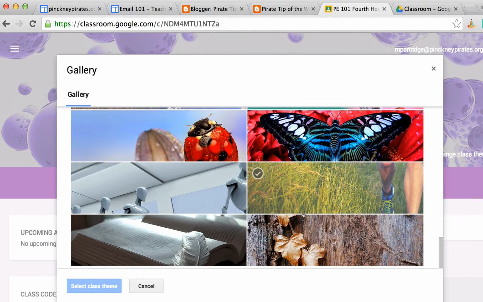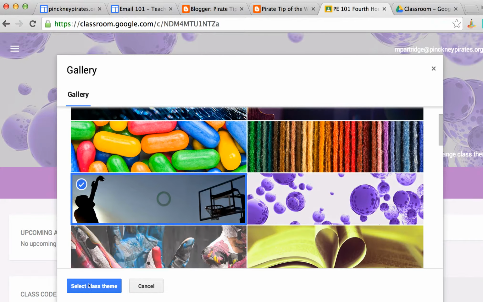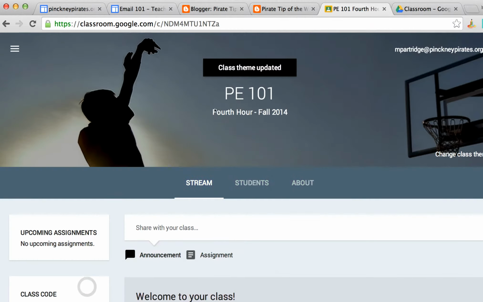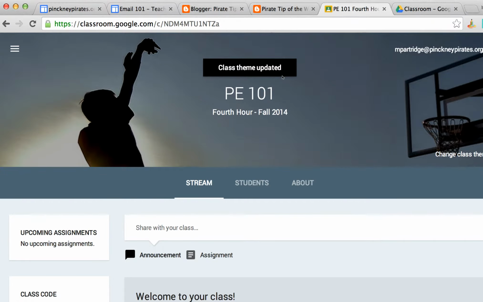There is, it looks almost like somebody's skydiving. But let's go up here and choose the basketball theme, and I'll select that. You'll see it will be reflected here, and what's interesting is when we go over here, you'll see it's got a different colored theme there as well. So, all right, the class theme has been updated.